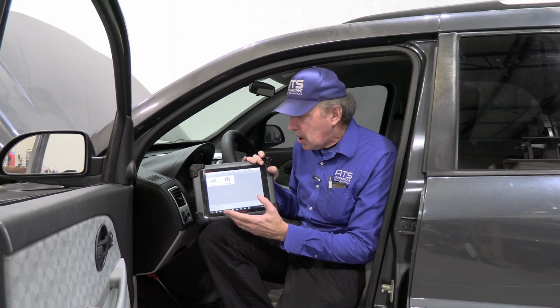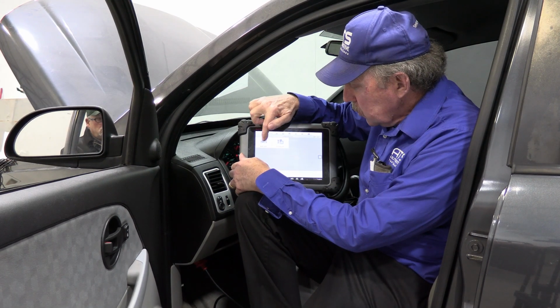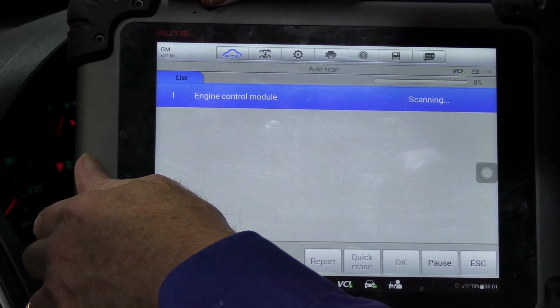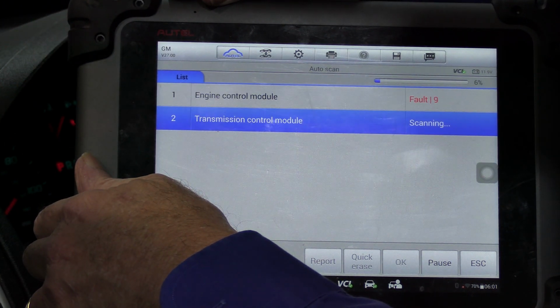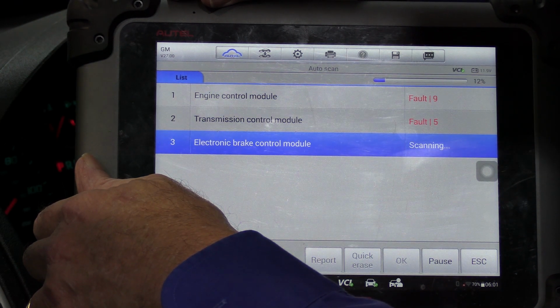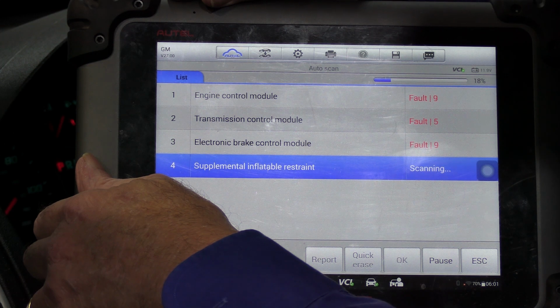So let's go ahead and get the codes. I want to run an auto scan. Now we already know there's going to be a lot of codes on this car because we've watched the dash cut out with the door locks clicking. So I already know that I'm pretty much wasting my time here, but we're going to at least take a real quick look at this.